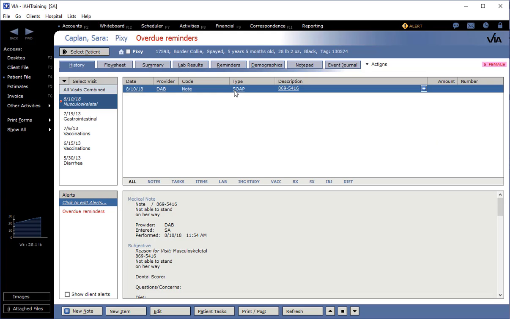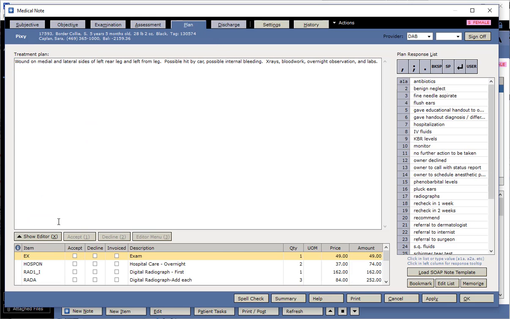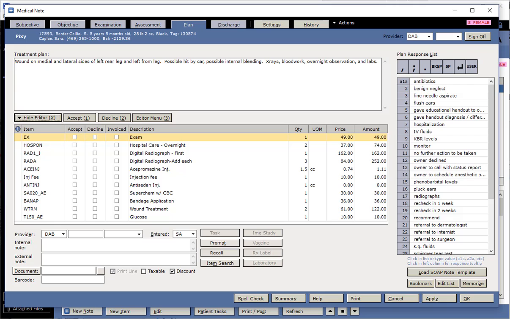In this example, we have a patient that is checked in on the desktop already. He has an estimate and a medical note that was previously completed by staff. It's time to set up treatment. So from the plan, we will select an item and click Task.